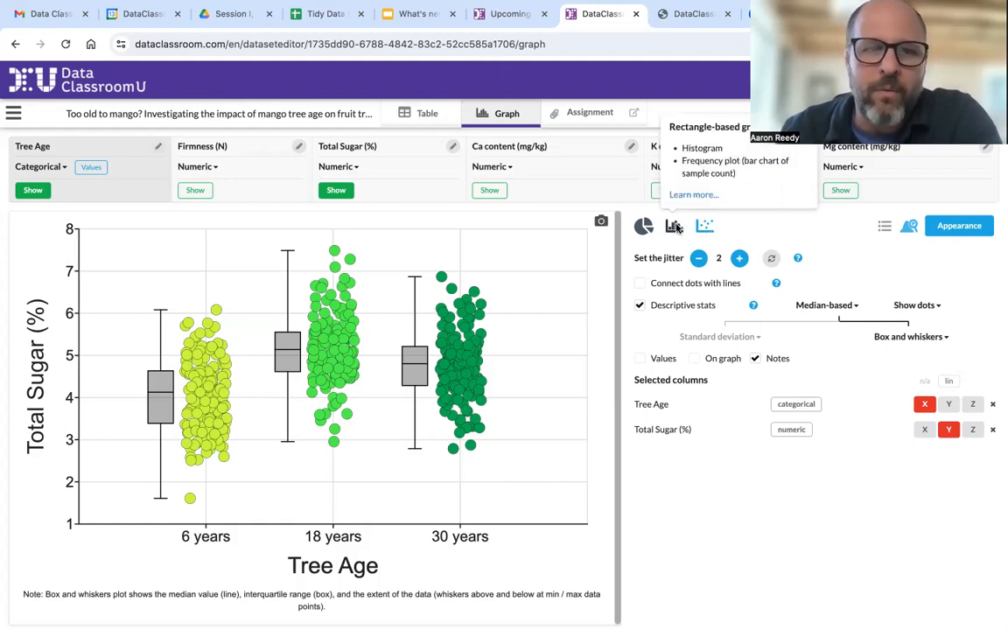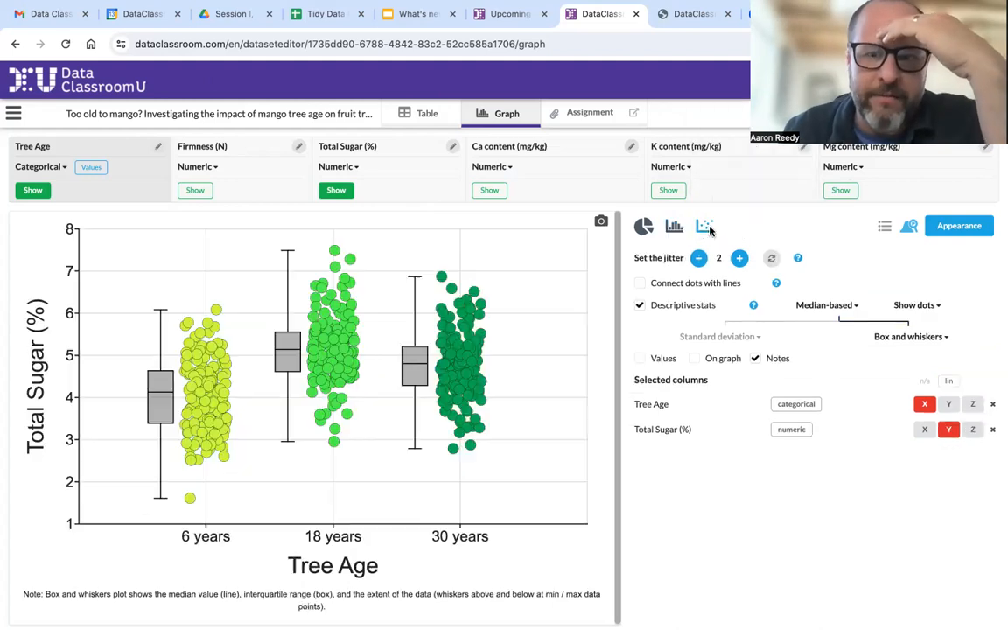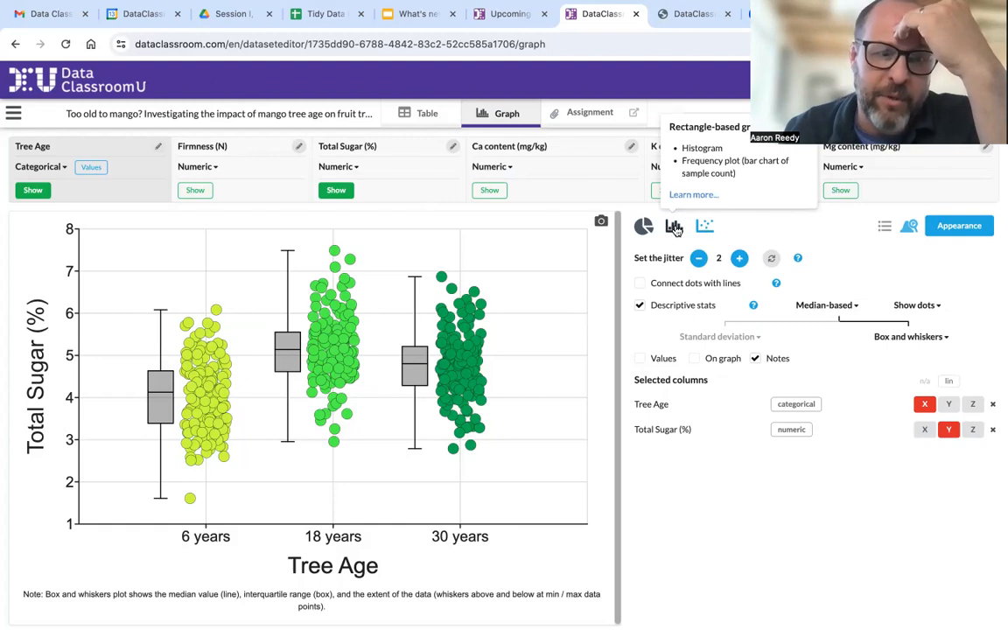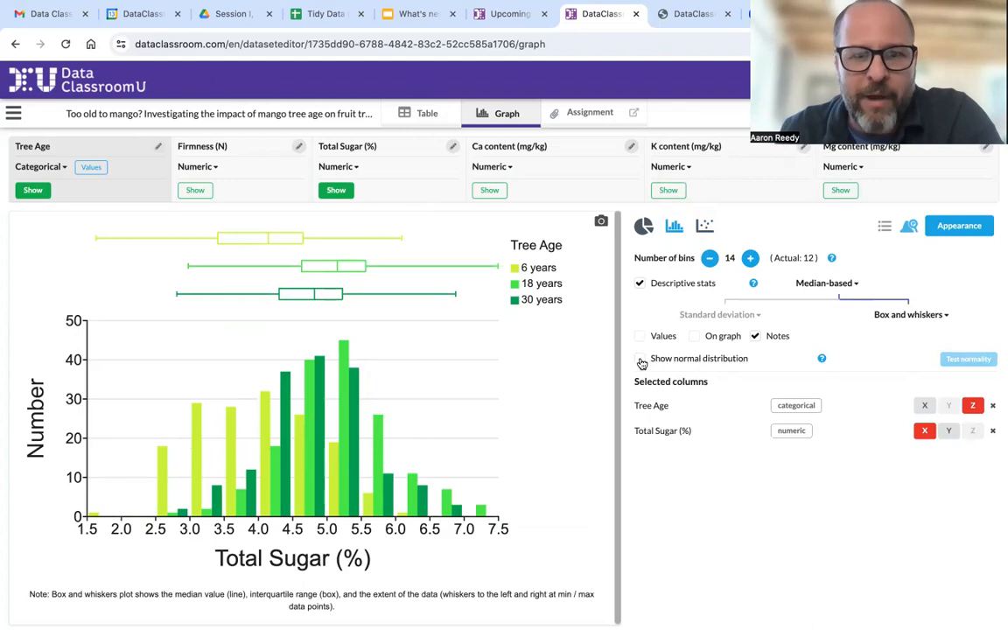So one way you can test the assumption of normality is if you view the data as a histogram. I'm looking at these as dot plots. If I switch over from dot line-based graphs to rectangle-based graphs, it'll give me a histogram, and there'll be an option right here to show normality.